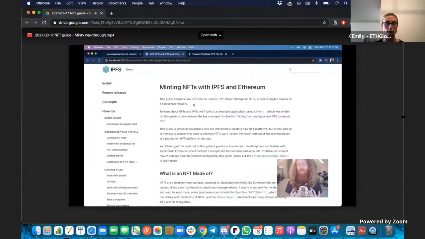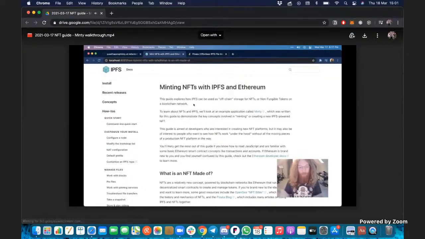But if you use a URL, like an HTTP URL, to link to data stored on a cloud bucket, for example, that URL can point to something different tomorrow than it did today. So any NFT that's minted containing that URL has now had its meaning changed out from under it.